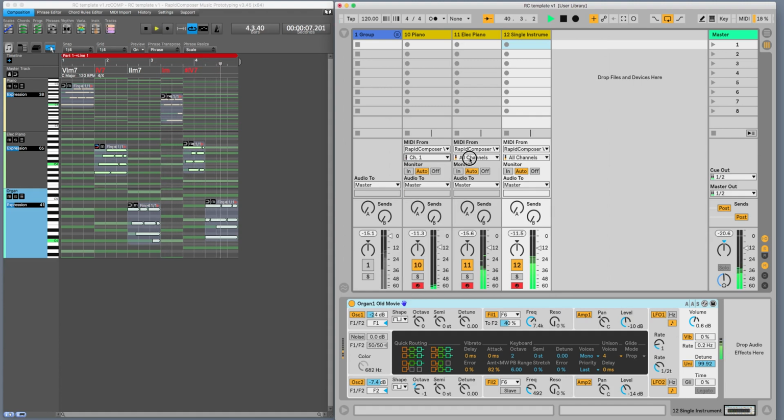But because it's listening on all channels, it's not sorting them out. So in order to get three different things on three different channels, you have to send it on channels and you have to receive it on channels here in Live. And that ought to get you going.